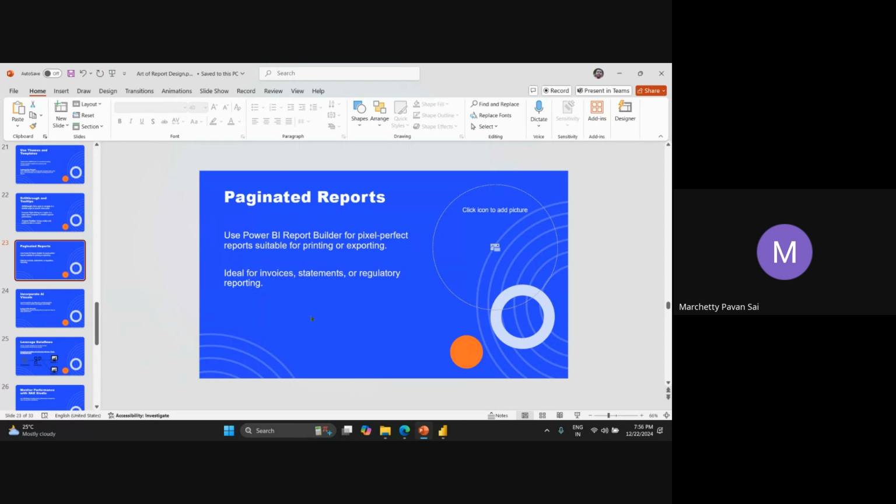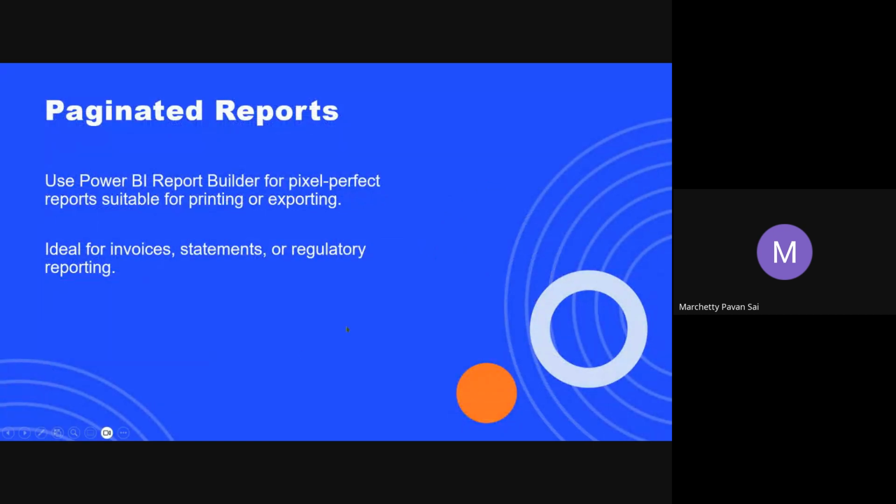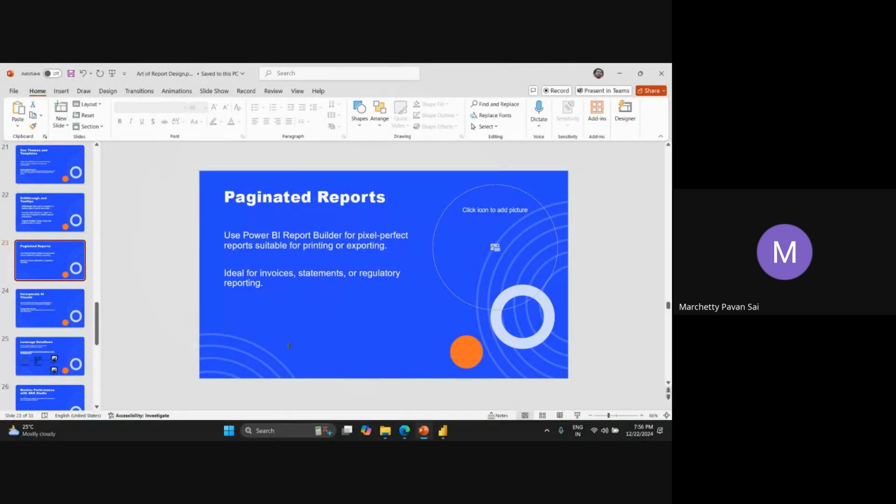Next, as I mentioned, if the client requires hard paper or distributed data, which represents statements or invoices for regulatory reporting, they can use a tool called the Power BI Report Builder. You can install the Power BI Report Builder tool, and then you'll be able to use it easily.